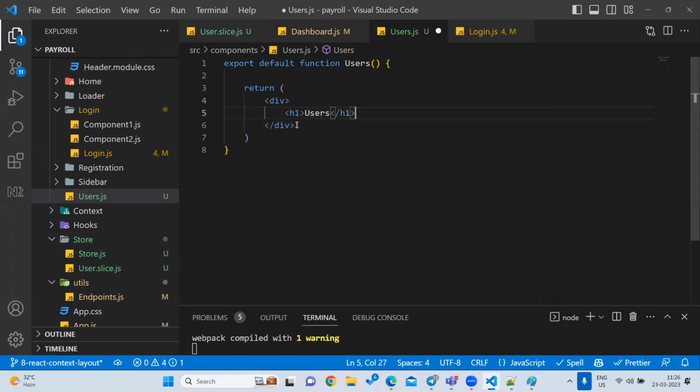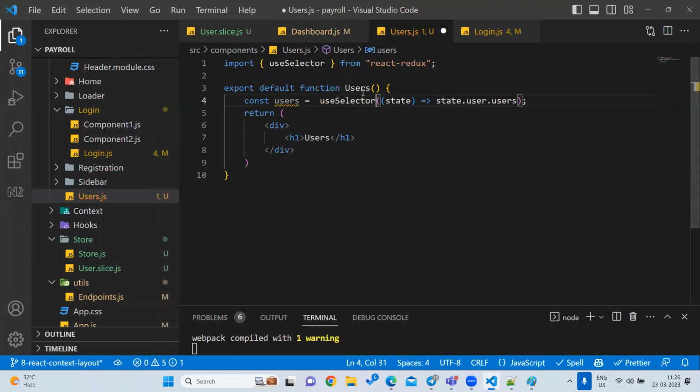Here we can write users, and we can write a table also. Either you can write a table or you can write a card, anything is fine. Now first I want to get the data, or not? How to get the data? Tell me, what is the selector I should use? const users is equal to useSelector. Now I got the users.